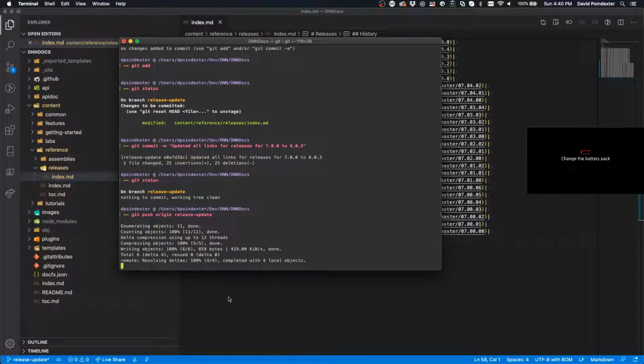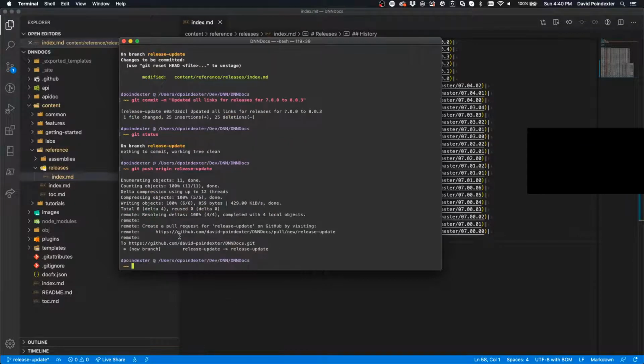All right, and it looks like it is done. No errors or anything. And it's telling me that I could go ahead and create a pull request by going to this URL directly, which I could do. Some people like doing it that way. I like doing it right from the browser in this case.